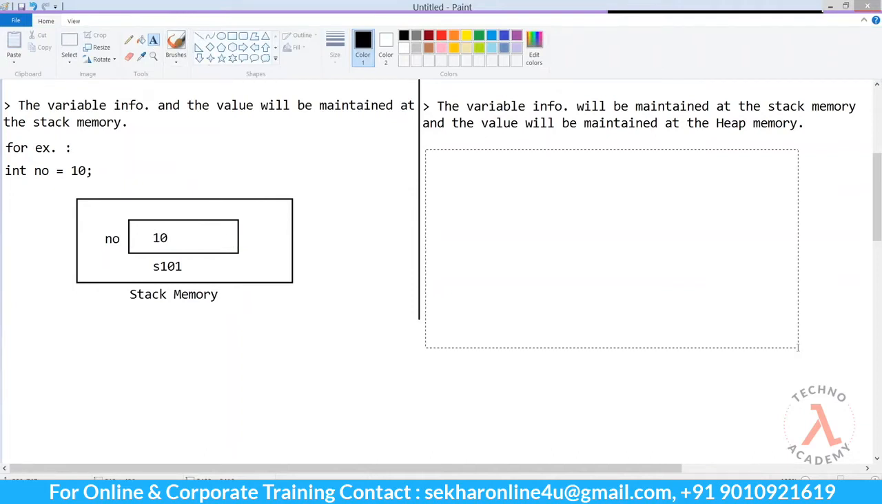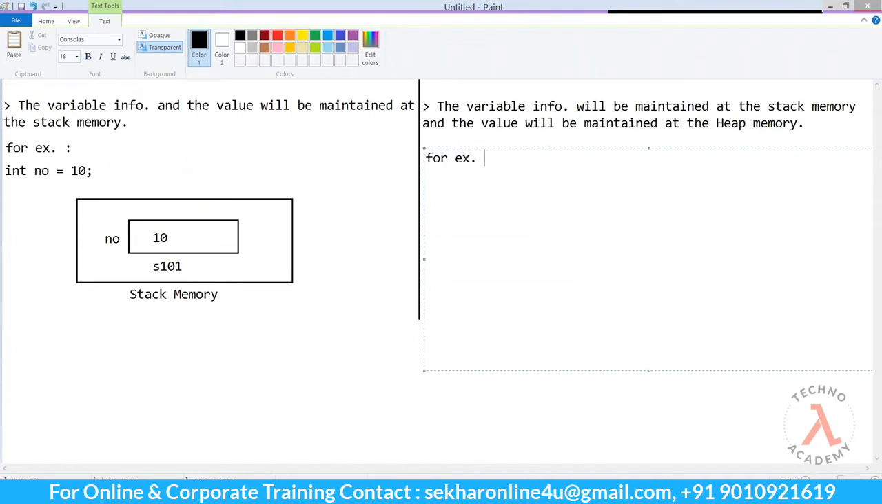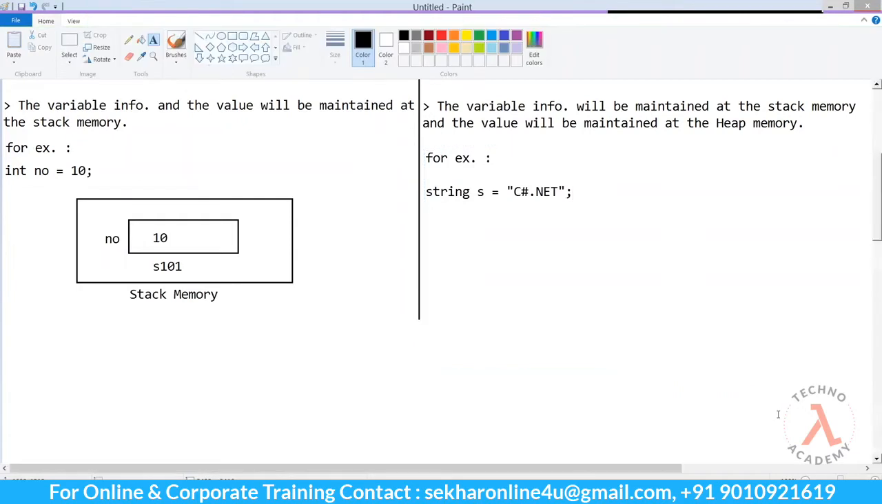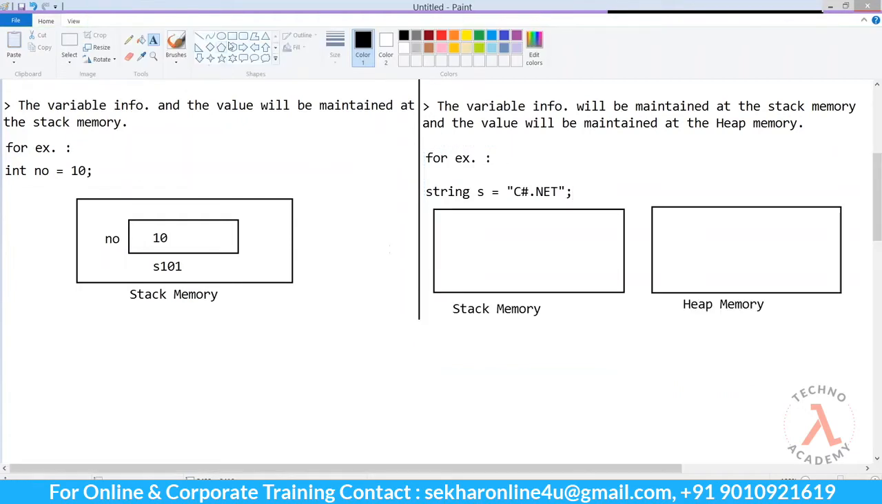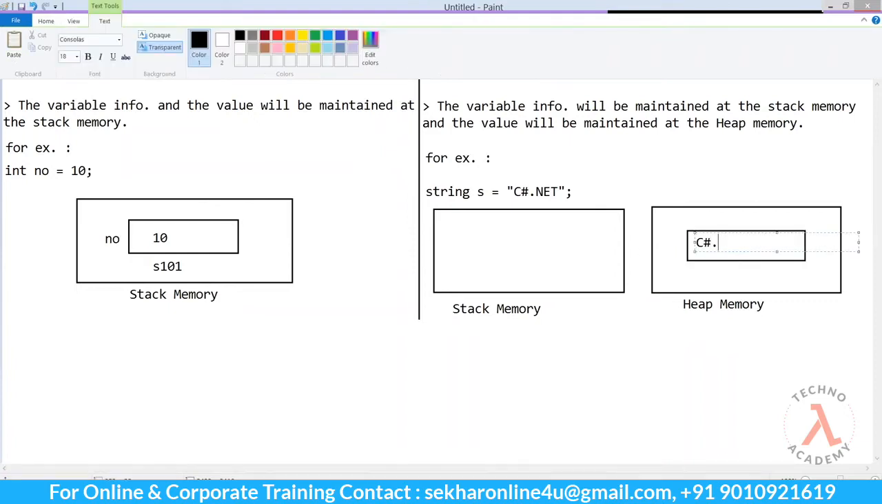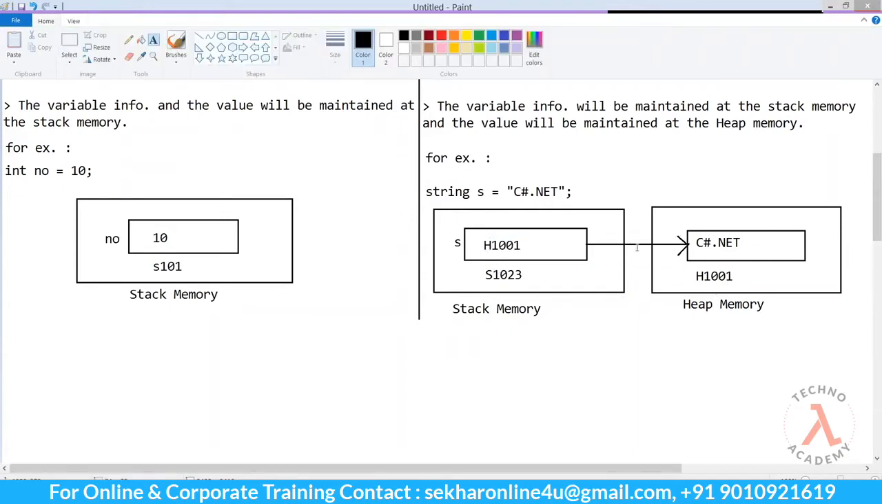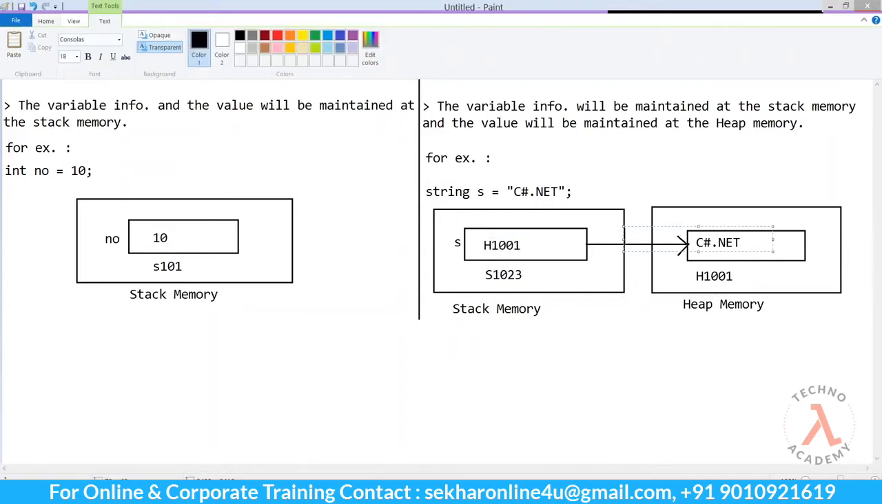Whereas, let us say we are defining a reference type member. For example, string s equal to C#.net, where string is a reference type data type. So whenever the reference type data type member is defined, then the value will be maintained within some memory block allocated at the heap memory. And the variable information will be maintained at the memory block allocated at the stack memory, where the variable stores the address of the value stored at the heap memory.